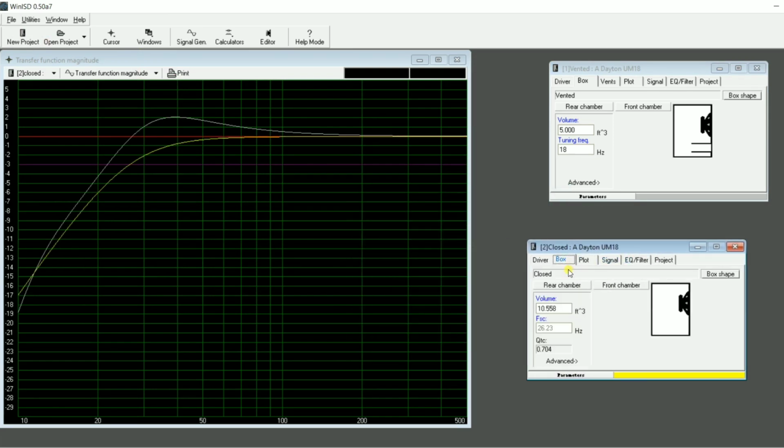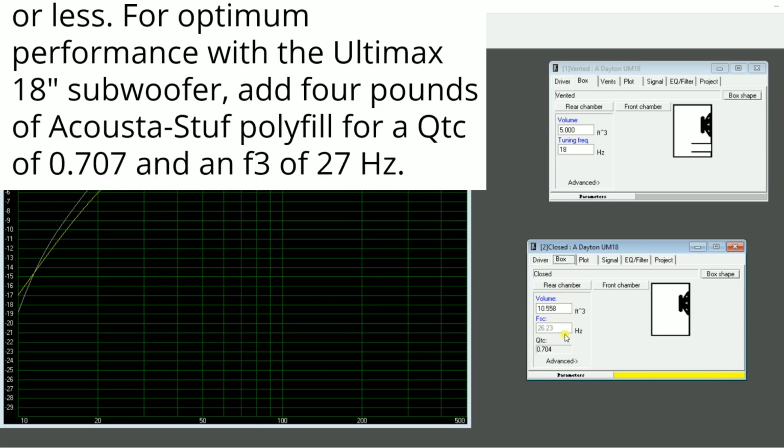All right. Now, if you notice right here with the sealed box, this QTC, you may have heard that before. You want that around 0.7. And when we change the box size, it's going to change that, but also stuffing changes it as well. So a lot of times, if you look at Parts Express, it'll say to use a 4 cubic foot box and give it, I think, 3 or 4 pounds of stuffing. It tells you how much stuffing to put in there, and it's going to bring the QTC back up to around 0.7, which is optimal.